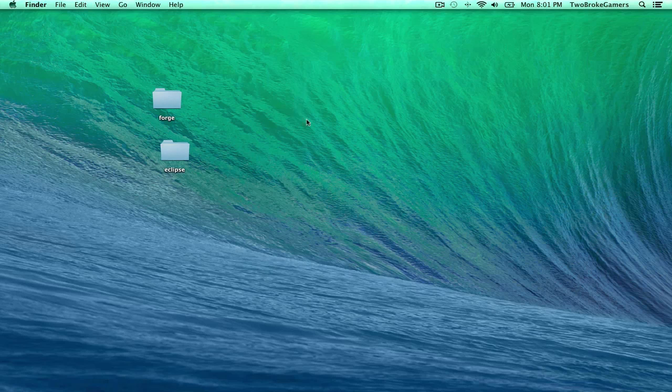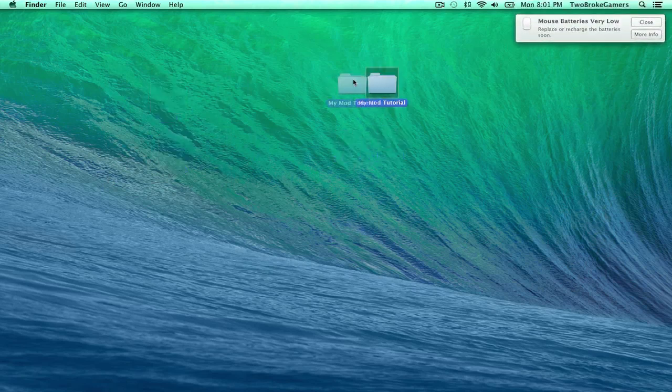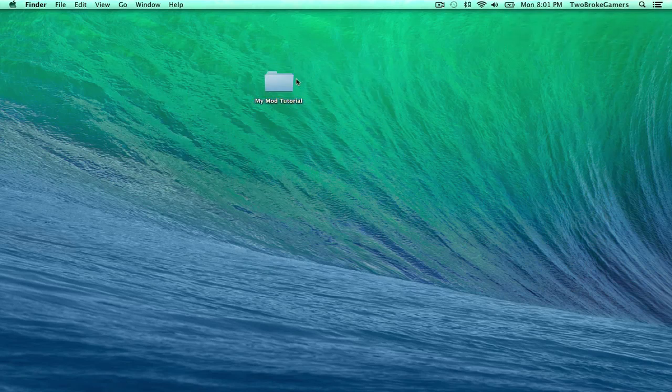So, I'm going to make a folder for my mod tutorial. You can call it whatever you want. You don't really need this, but just to keep things organized, I'm going to put these two in. Low battery, sorry.